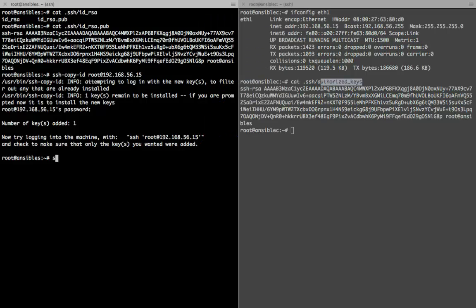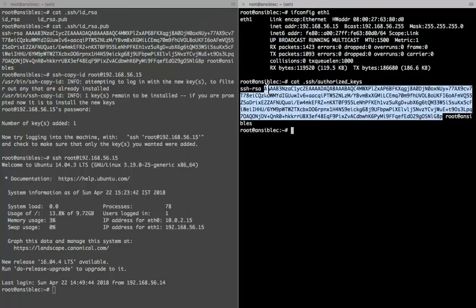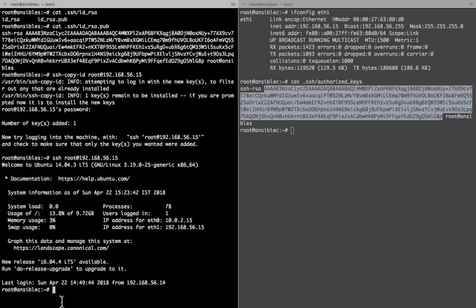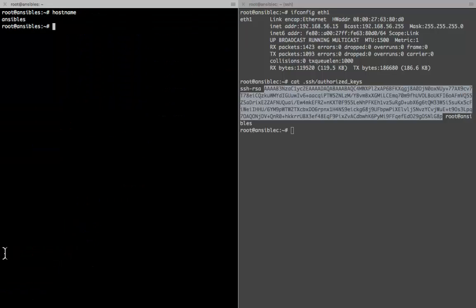So now let's try to SSH to the client machine to see whether it is asking for a password or not. Yeah, as you can see, it didn't ask for a password and it directly logs in. Why? Because it has validated the authentication with the help of this public key, which is already there in authorized_keys of the client machine. And if I do hostname here, you can see we are in Ansible client. Okay, that's cool. Now log out. Now we are in Ansible server.